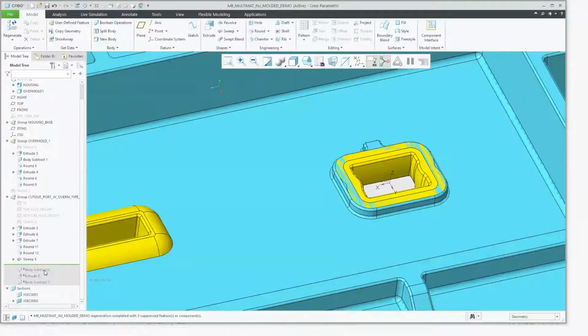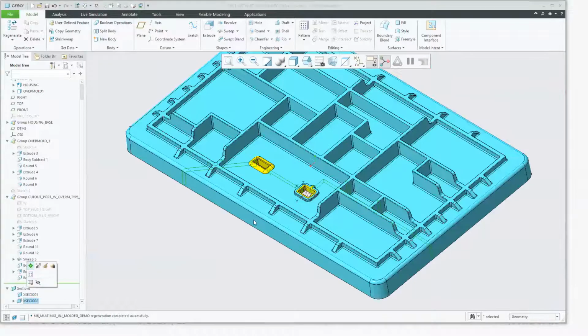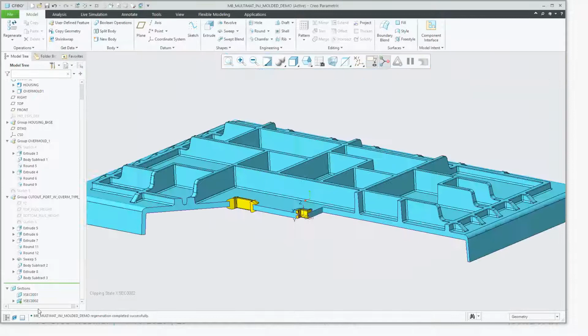Now I have interference there, so I got to subtract that, and then finally subtract it so you don't have any interference. So if you look at my final offset cross section here, there it is, right? And they can have different hatching styles, different materials, etc.